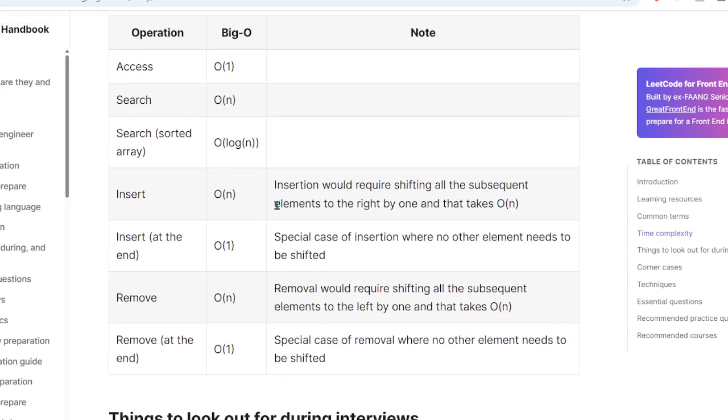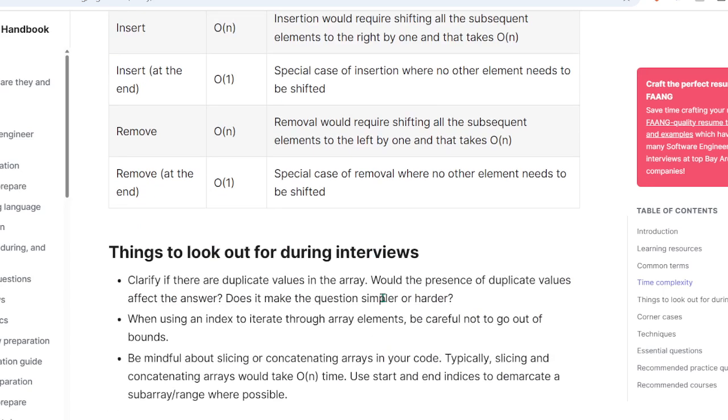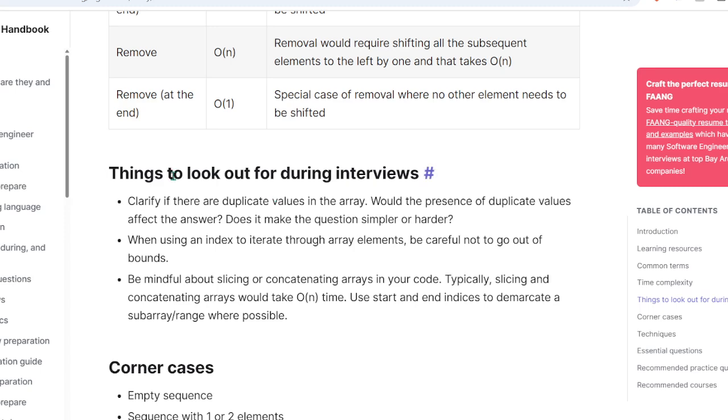Okay, insertion, yeah, that makes sense. Inserting at the end, yeah, that also makes sense because then you don't have to shift anything, so you can kind of just plop it there in that empty memory space. Okay, so removal is just like insertion, right? If you remove in the middle, you have to shift everything back because the arrays have to be contiguous, right? You can't leave a gap in the middle of the array. And then removal at the end is O of 1. That makes sense.